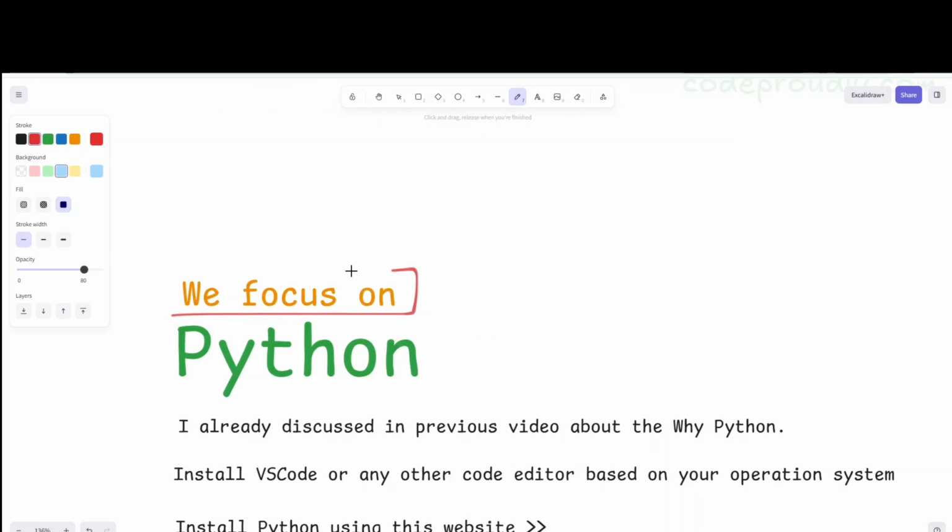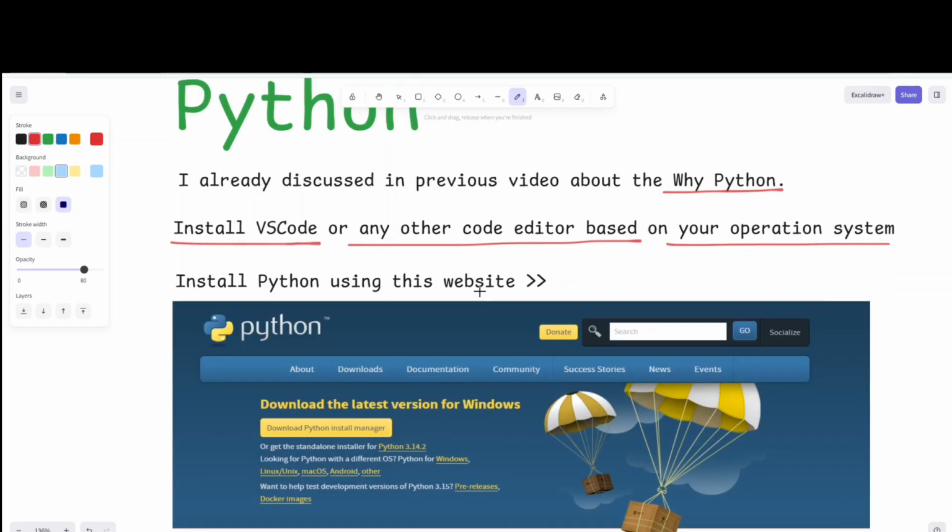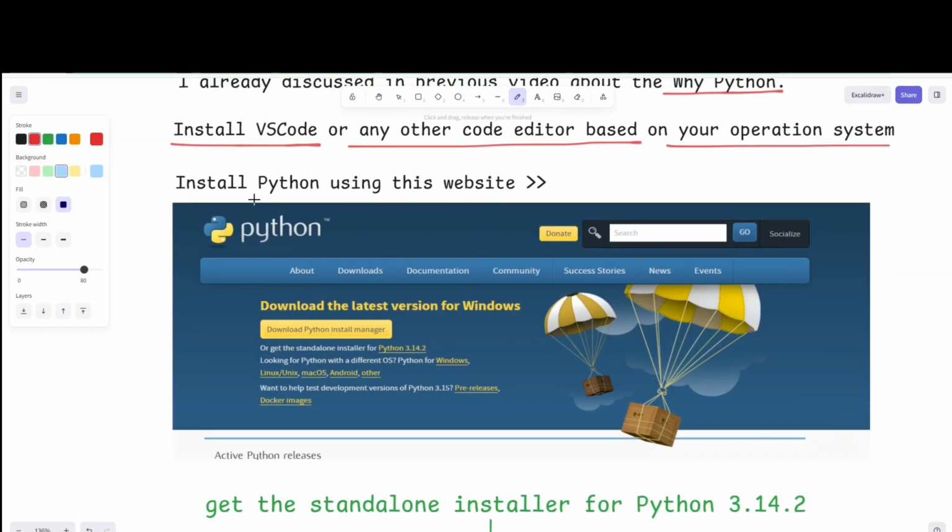Now we'll be focusing on Python. How to start with Python? I already discussed in a previous video why Python. You can go and check that video, why we need to learn Python. Installation steps: you just go to the Chrome browser and search for VS Code or any other editor that you like. You can proceed based on your operating system. Once VS Code is installed on your machine, you can go ahead and download the Python setup.